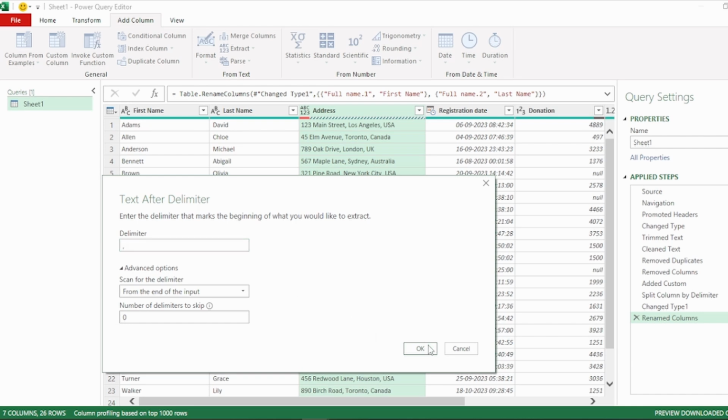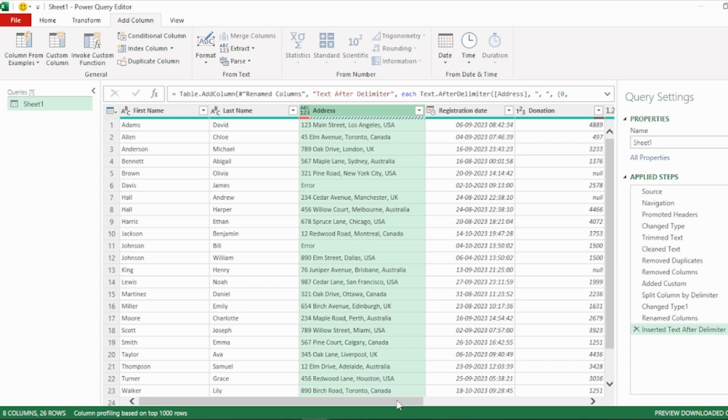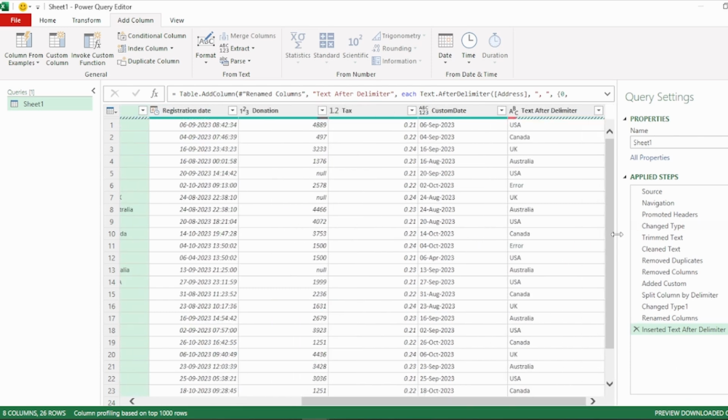When I click on OK here, you will notice that Power Query extracts the country name into a new column. So this is the country name here, USA, Canada, UK. So these are the countries here. I will name this column as country.